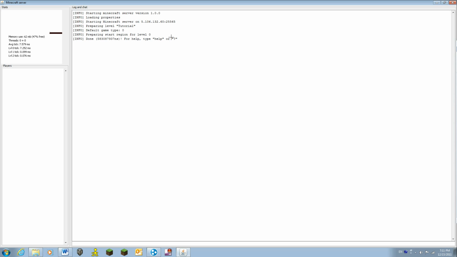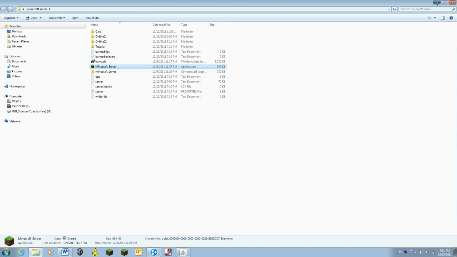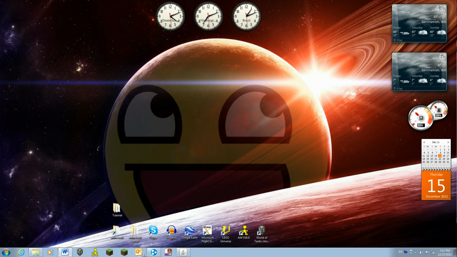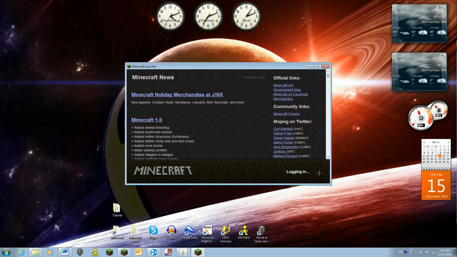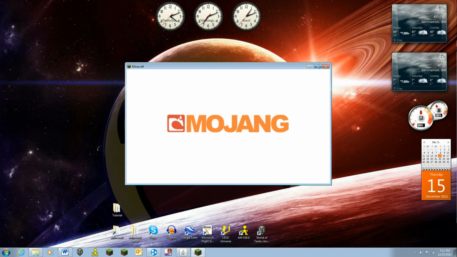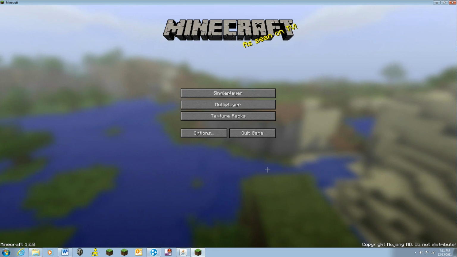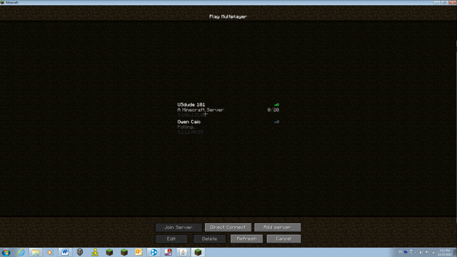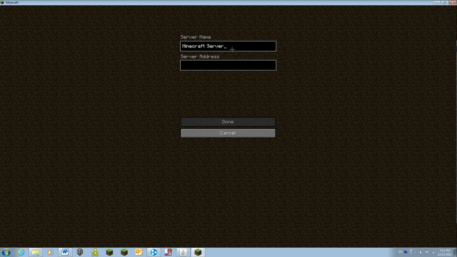And you would do that, and so yeah. So this tutorial, I've already seeded trees and stuff like that. So what you would do next is open up your server, log in. Then you would go to multiplayer. Let's just pretend those two aren't there. Just to pretend that. You would go to add server, and then I would just name your server whatever you want.